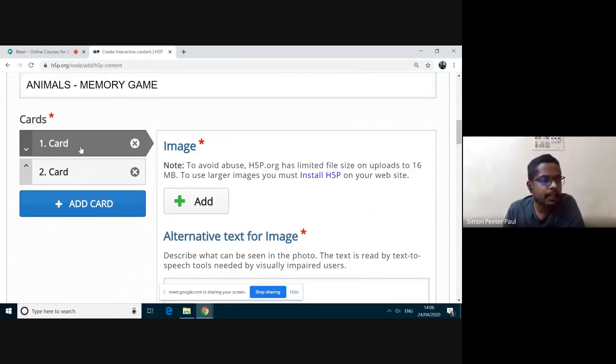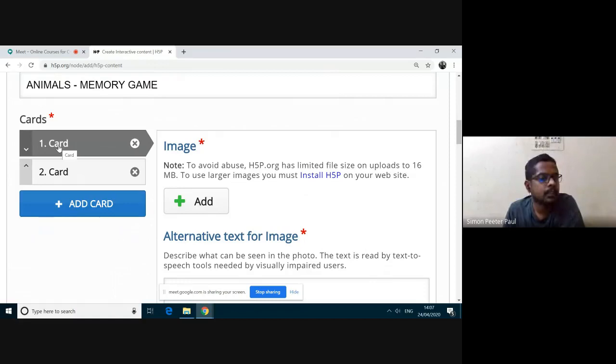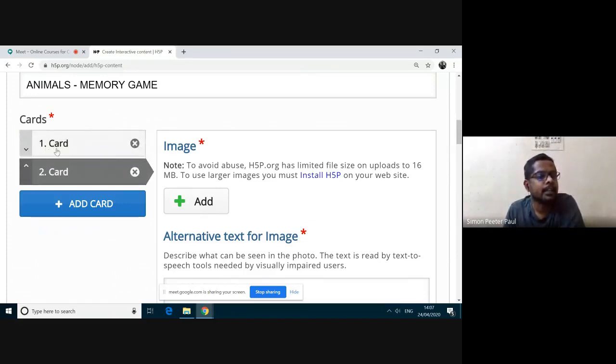So this one is card 1 and this one is card 2. When I am selecting, you could see that gray color in the tab. Now I am selecting this card 1, and there is also an option. I can move this card up and card down, that I will teach you after some time. Here it is given card 1, and then here the first option is image. Remember that whenever this asterisk symbol, this star symbol is given, it is mandatory. Here I have to add an image.